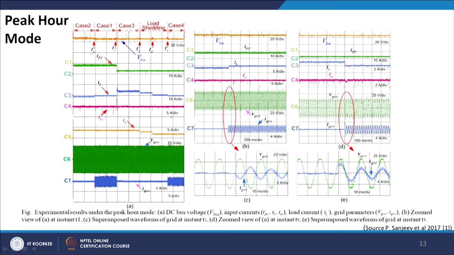Could you see the variation? This is the bus voltage that has been monitored, that is V bus, and then we can see the PV current, battery current, as well as ultracapacitor current characteristics. The green one is the current characteristic of the PV, the blue one is the current characteristic of my battery, and the pink one is the current characteristic of my ultracapacitor.